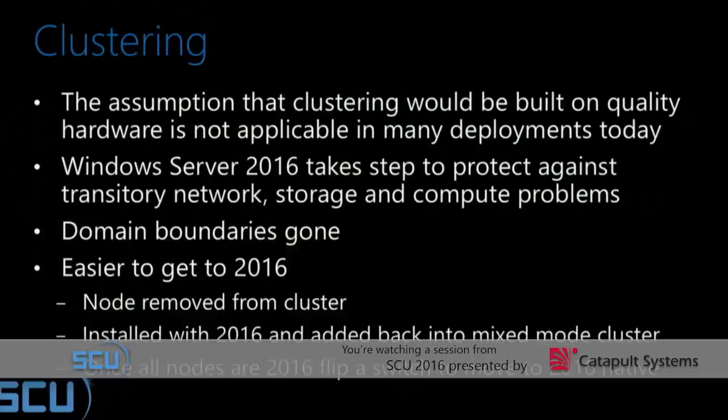So what's happened is 2016 is taking huge steps to protect you from your non-optimal, I can't say crappy, people don't like that, from your non-optimal cluster architectures you've done. So it tries to work with that. Domain boundaries are gone. A cluster used to have to exist within a domain. It doesn't anymore. I can have nodes in separate domains. I can have nodes in workgroups.